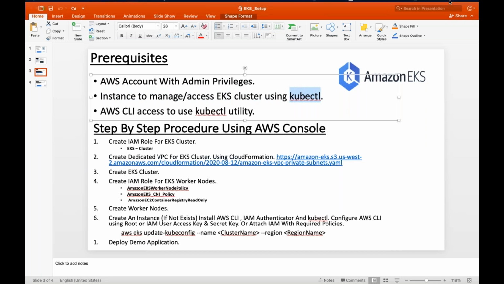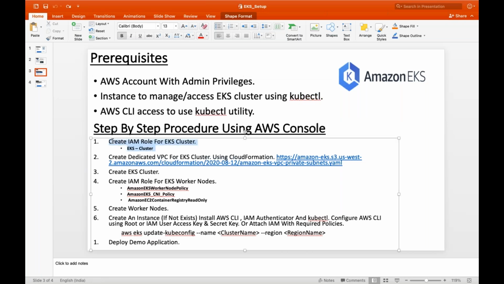Now, coming to the setup, it will take some time. I don't want to stop in between. The setup will take more than 40 minutes, and I just have 15 minutes. If I stop in between and explain again, you'll get confused. So how to set up an EKS Kubernetes cluster, I'll start from here tomorrow. Tomorrow we will continue, guys.